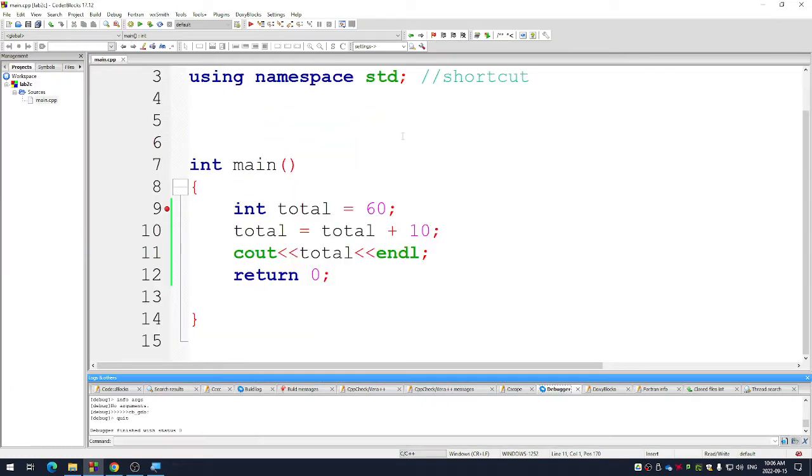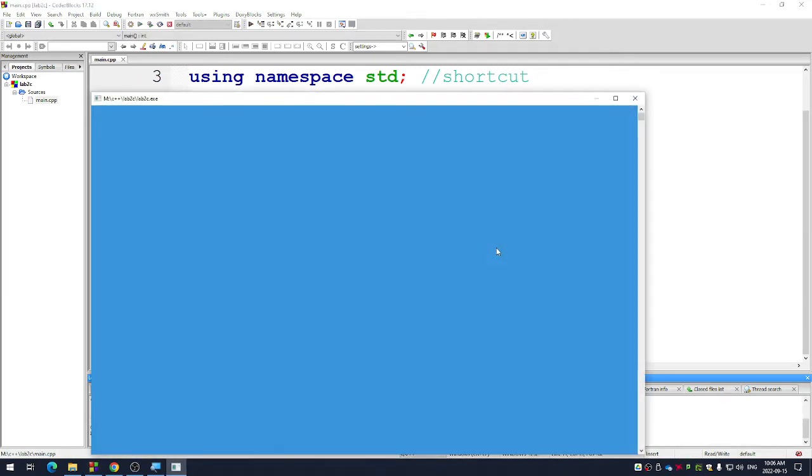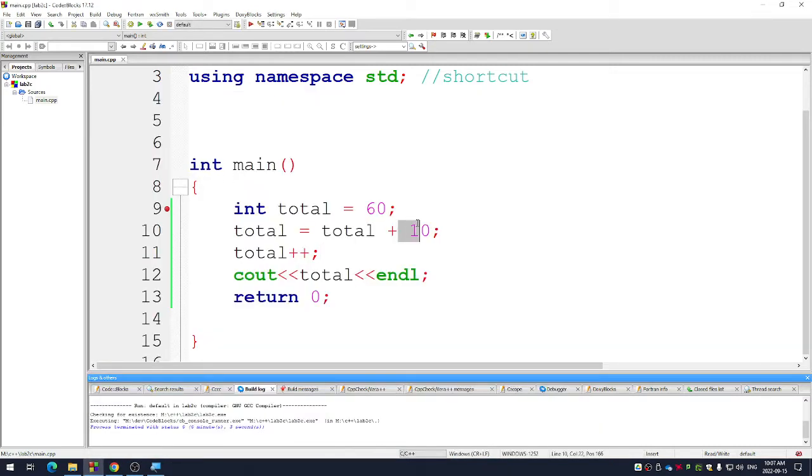That's great. It worked. There's a couple of other things you can do with your variables. You can try them. They're in lab 4, like total plus plus. See what happens when you run that. I'm not going to run it in the debugger here, but you can see that it's 71. So it must have added 10 and then added 1. Okay?